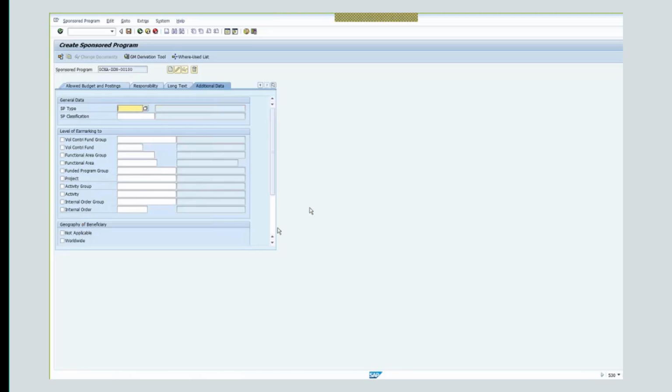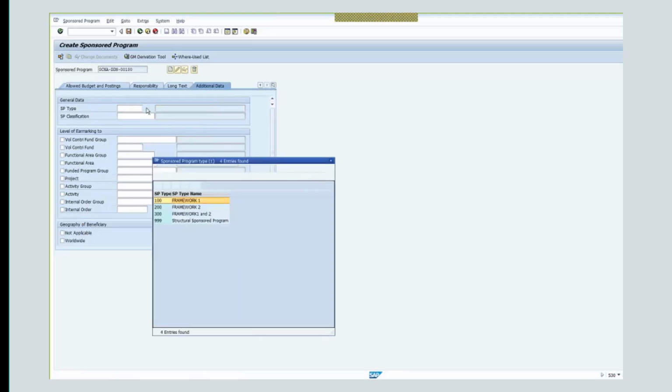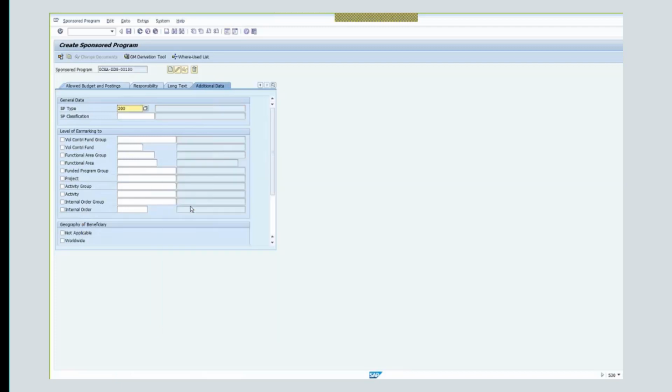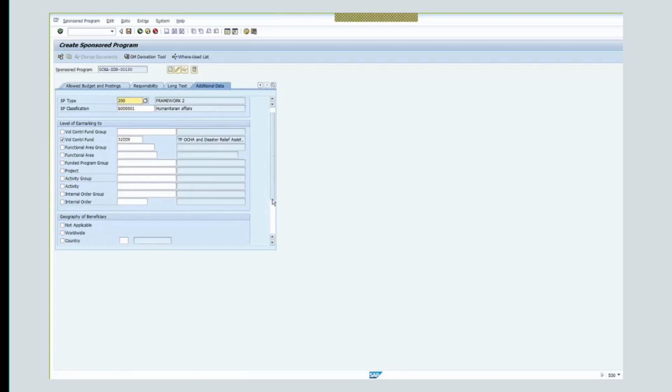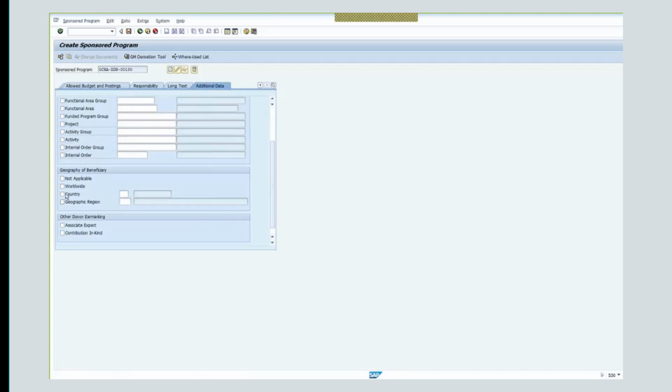Difference with the previous one, this scenario that we are facing now is not a framework one. Why? Because we have more than one donor. They require a report on pool expenditure. So this is a framework 2. So the sponsor program type will be 200. SP classification will be humanitarian affairs, exactly as the one that we created before. Voluntary contribution fund will be as well our 32 fund. And the geography of the beneficiary, the country, in this case is going to be Somalia.